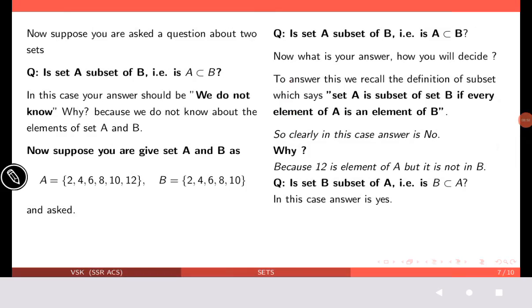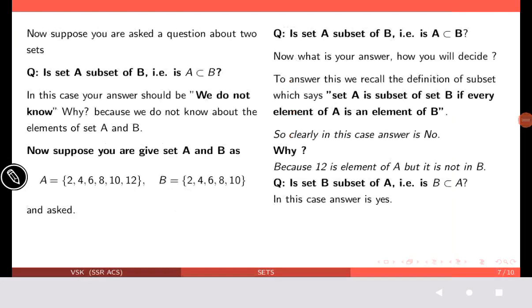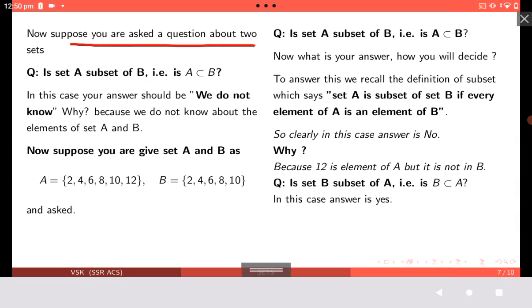Okay. Now suppose you are asked a question about two sets. What is the question? Is set A a subset of B? That is, A contained in B? In this case, your answer should be we don't know.